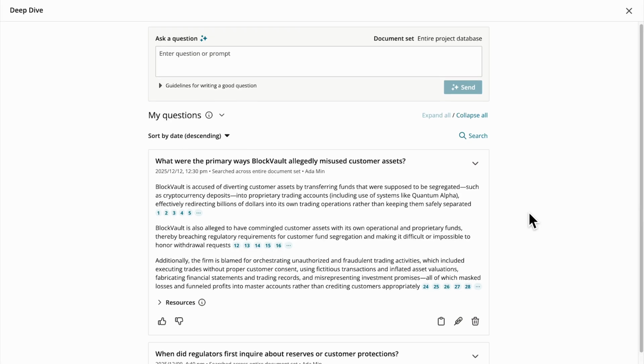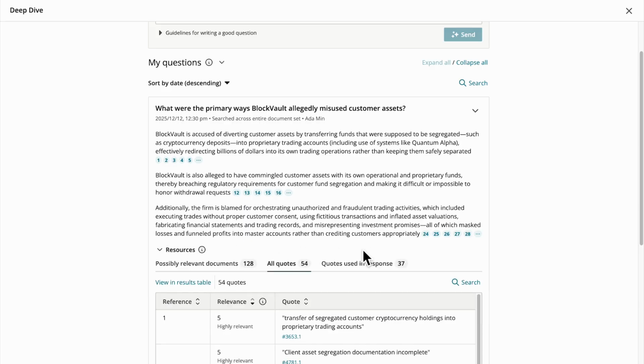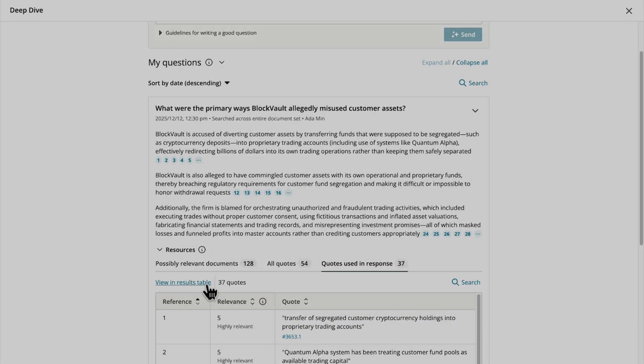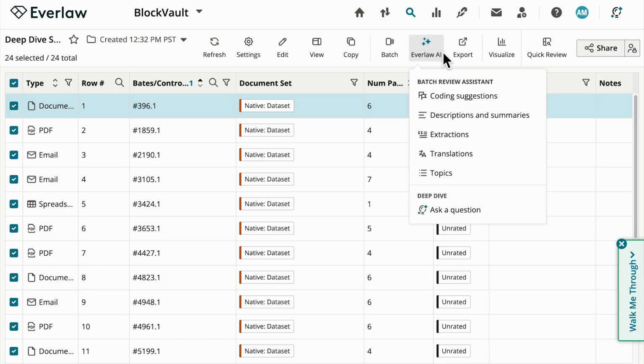While Deep Dive is incredibly powerful, be aware that each question is a standalone query, not a continuous back and forth conversation. If you want to drill down into a specific set of documents, like the ones listed in the resources table, you can open them in the results table. From there, find the Everlaw AI button at the top and select Ask a Question.